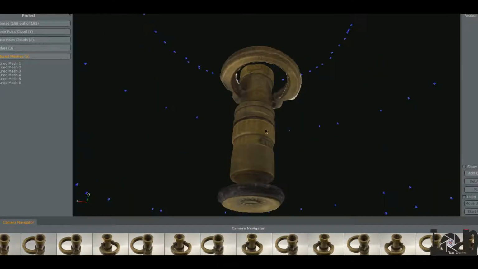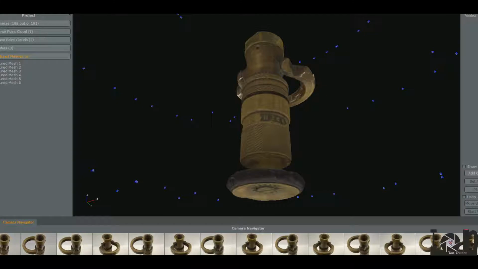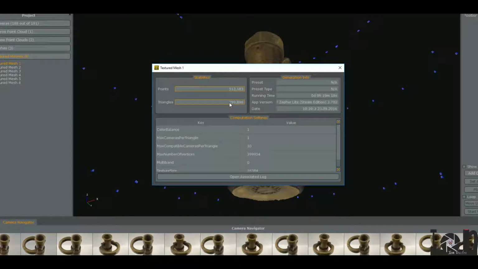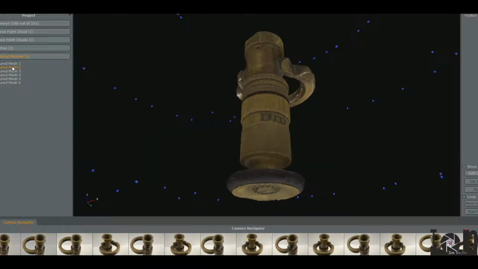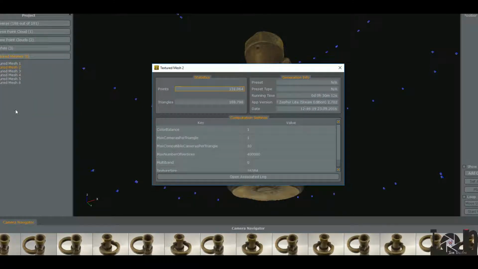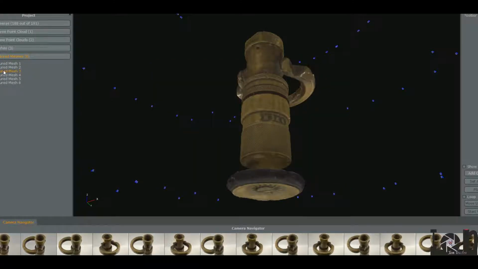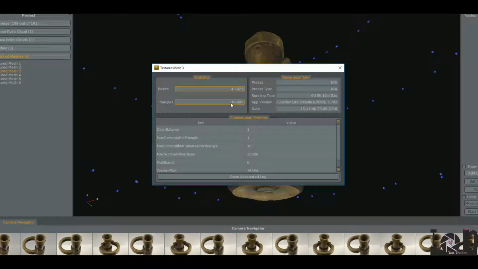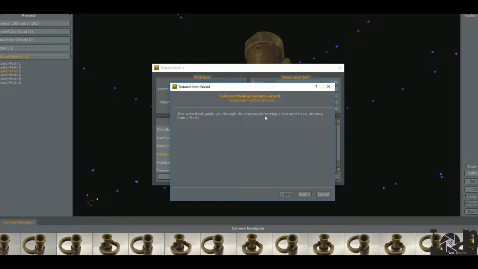See, this is an old fire hose nozzle. Start out with the first one I get. It's 800,000 triangles. Number 2 is another 800,000 triangles. Number 3 is where I start decimating it, and it comes out with 50,000 triangles, I believe. I told it 25,000 max number of vertices when you go into the textured mesh generation workflow. I told it 25,000 right here with like an 8K texture.